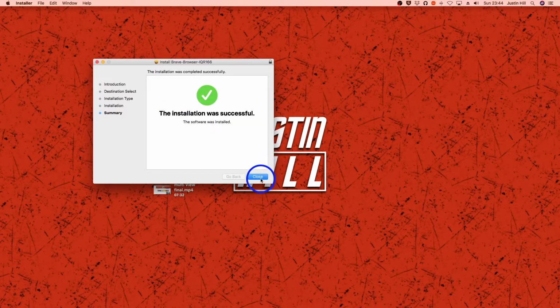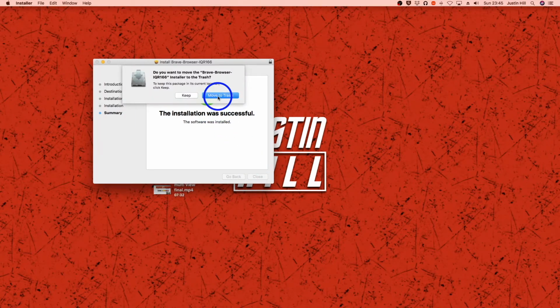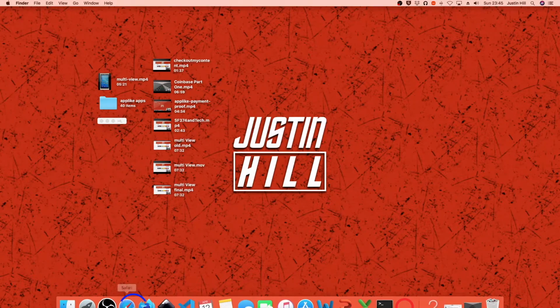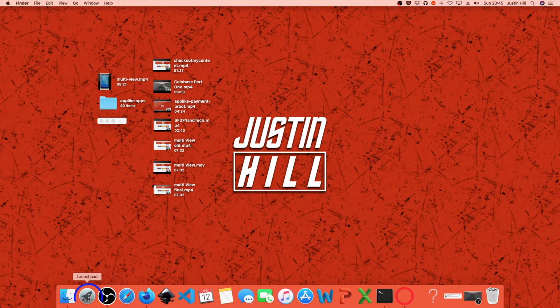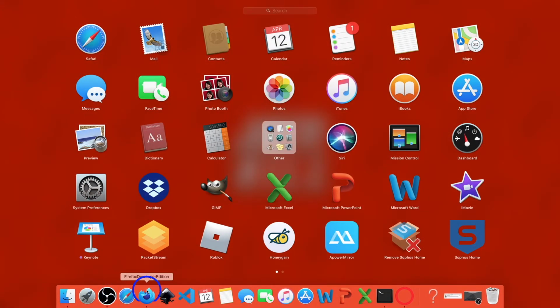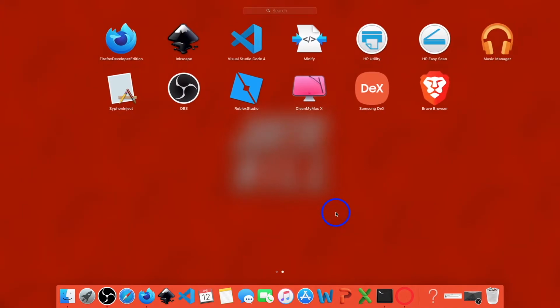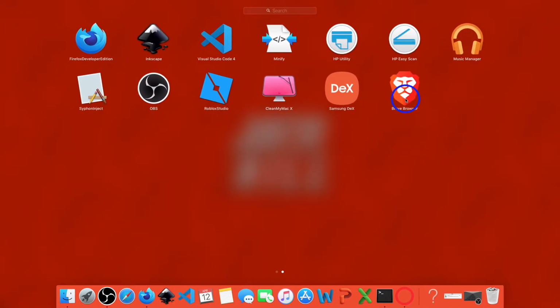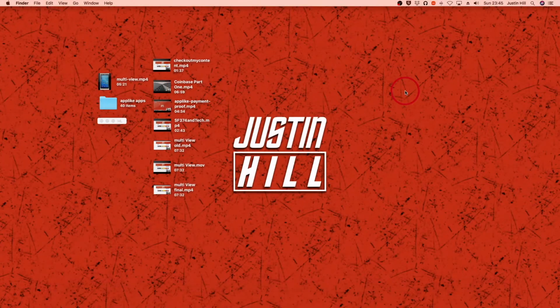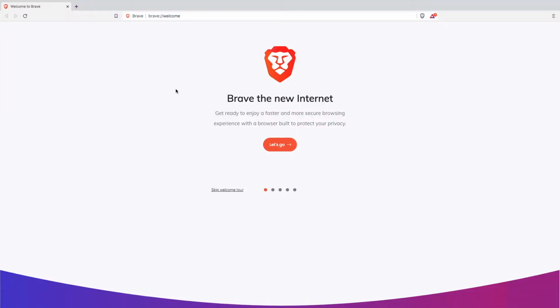The installation was successful. Now let's click close and move the installer to trash, as we don't want to keep it. Let's go to our launchpad. And there it is, the Brave browser. Let's open it. Welcome to the Brave browser. This is what it looks like when it loads up for the first time.